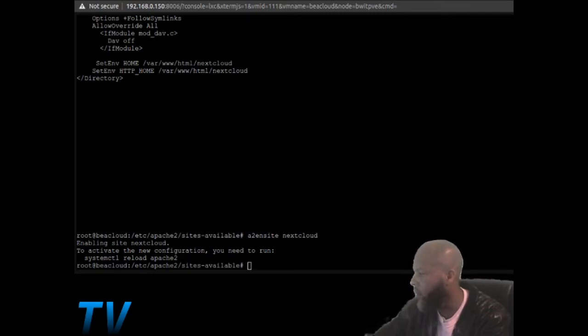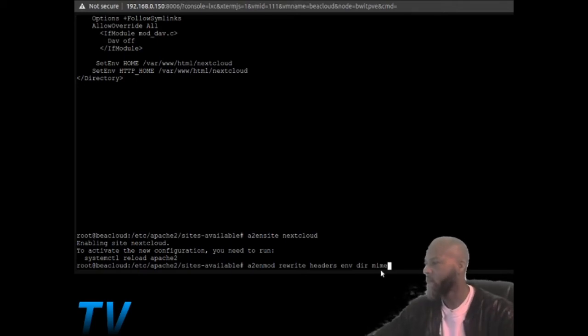Okay, we got another parameter we want to enable for Apache. What you see is a2enmod rewrite headers env dir mime. So once you got that typed in, take some time, pause the video, and jot this down, add it to your notes. Once you've got that in place, hit enter.